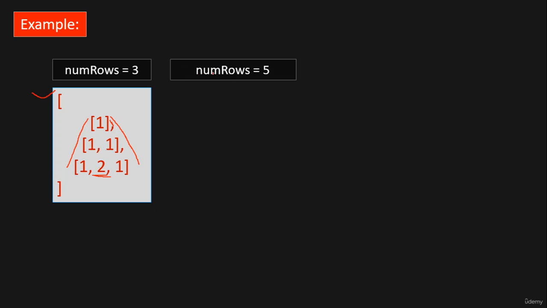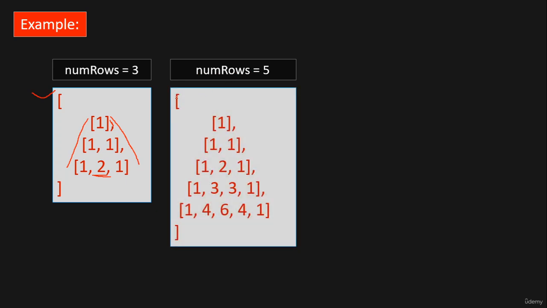If we are given numRows equals 5, then we have to return this Pascal's triangle. The value on the left edge is 1, the value on the right edge is 1. The values inside we generate by adding the values on the top, that means the values in the previous row. Here 1 and 1 is 2. Here 3 is the summation of 1 and 2. Here 3 is the summation of 2 and 1. And here 4 is the summation of 1 and 3. Here 6 is 3 plus 3. Here we generated 4 by adding 3 and 1.